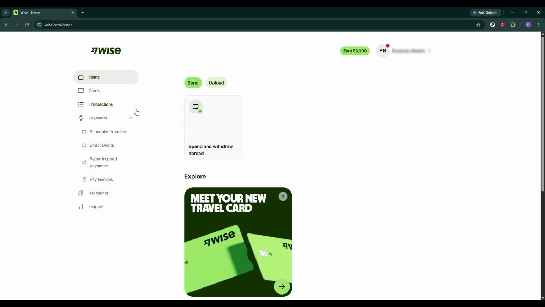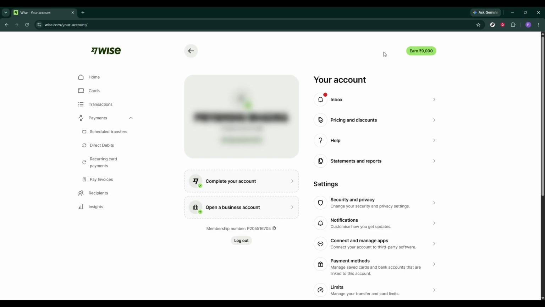Now the next step involves locating your profile icon. You can find this at the top right corner of your screen. If you hover over or click this icon, a menu will appear. From there, you should see an option that takes you to your account settings.